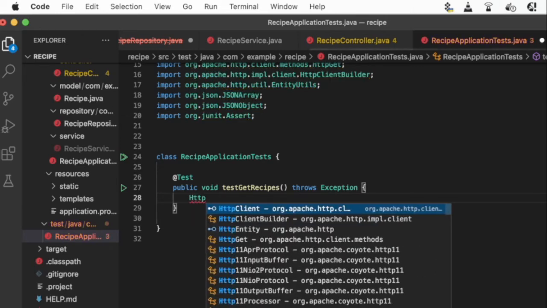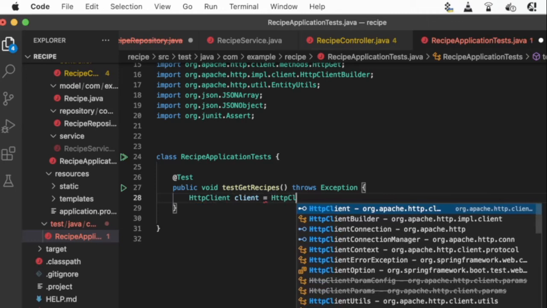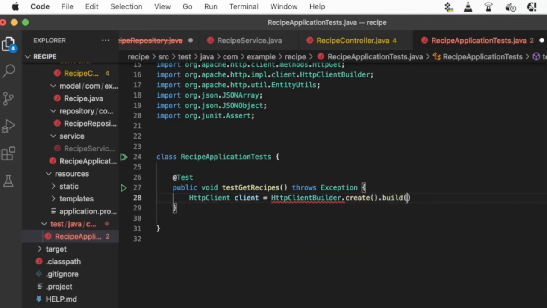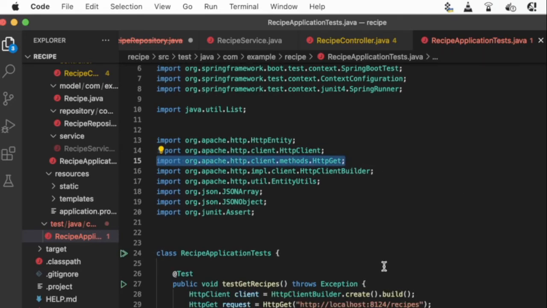First we need to make an HTTP GET request, and this will be done using HTTP client. Create, build, and then let's call it request, equals HttpGet, and then you'll include the URL that you would normally put in Postman. So http://localhost:8124. You might be using 8123 if you're still using the same port, /recipes. I've imported a few things up here to help me actually use these, and this will be a new HttpGet.